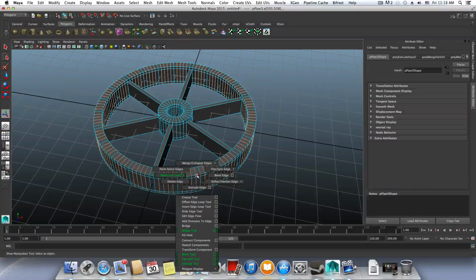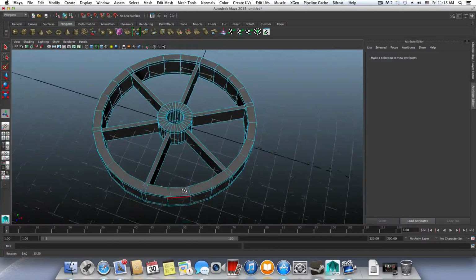and choose Delete Edge. This is the only way that you are going to delete edges. Don't delete them by tapping the Delete key. Okay, delete edge, and this is what you will have.